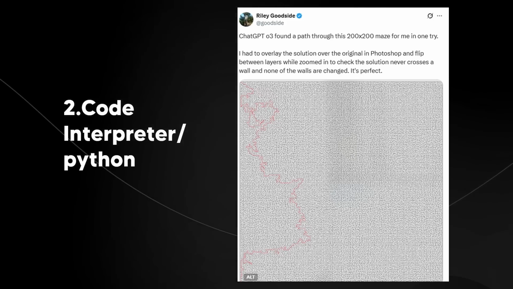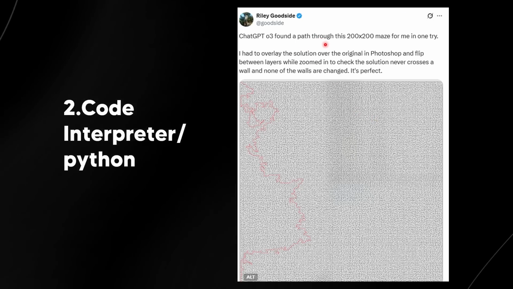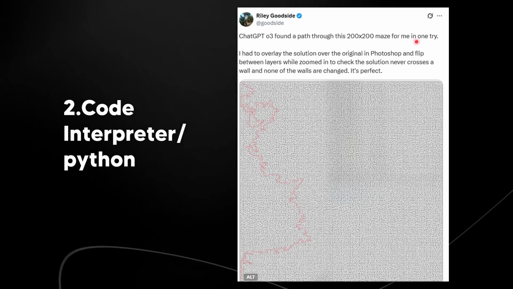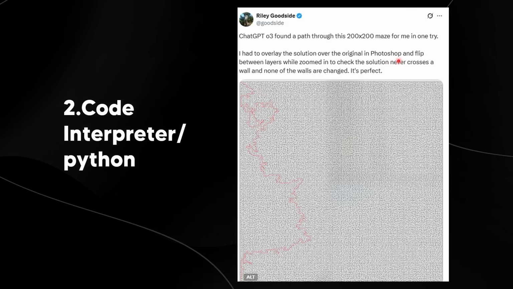So you can see this person, and I'm going to show you guys a real demo of this. This person found that they used O3 to find the path through a 200 by 200 maze in one try. And of course they had to double check the solution, but it actually works. Now I wanted to test this out myself.